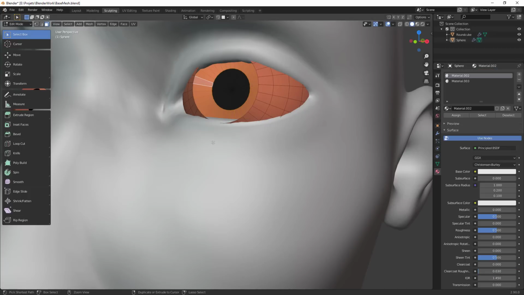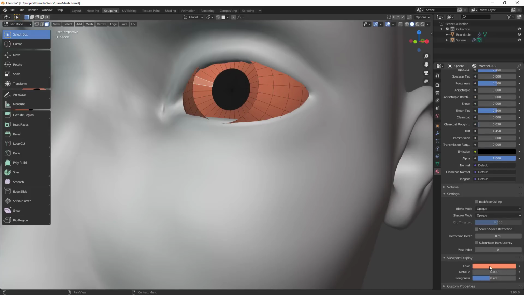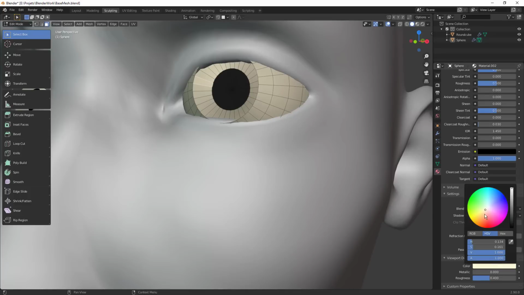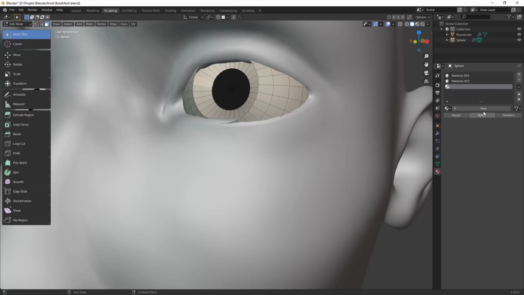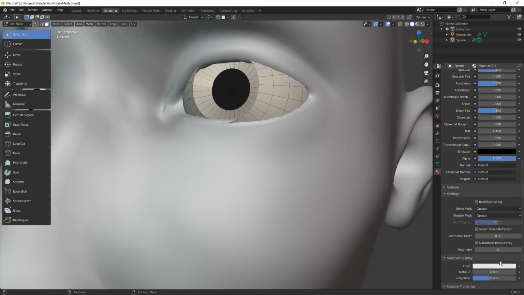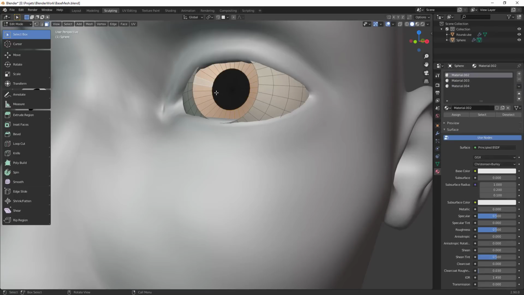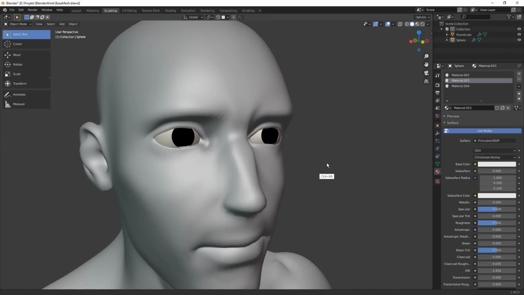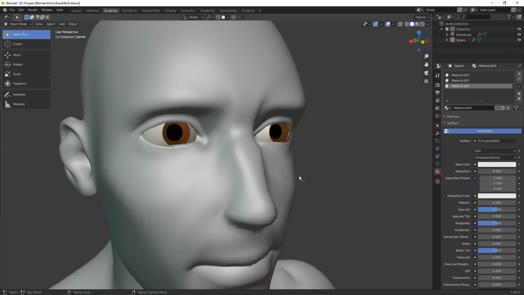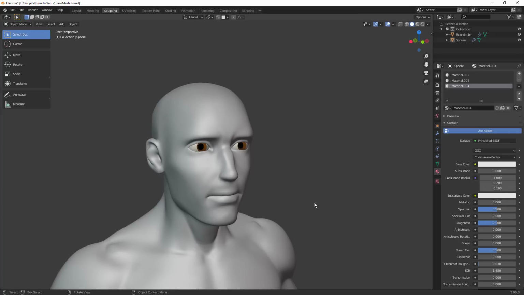okay, let me just undo what I've done. Oh, it's not undoing the color there. So for the sclera, which is the white part of the eye, I'm just going to put a slightly beige color, and here I'm going to add a new material, and I'm going to select a brown color like this. For now it's going to be fine, and I'm going to assign this. It's not this one, it's this one. No, it's this one. And I'm going to assign this color to the eye.